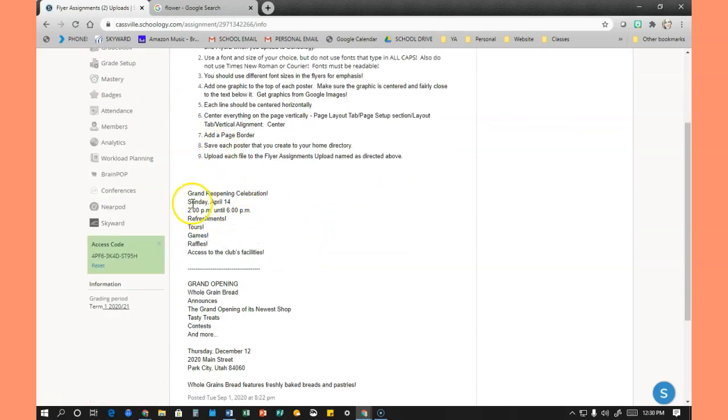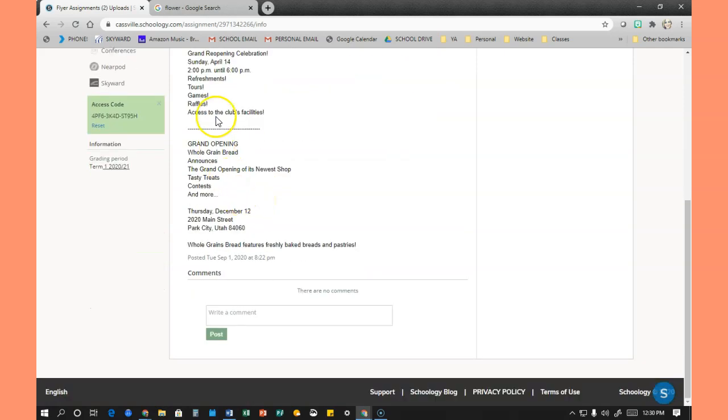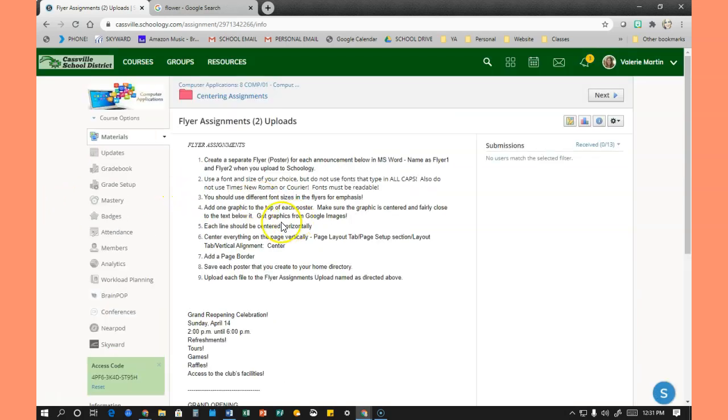So here is the text you're going to be typing. The first one's going to be about a grand reopening celebration. And the second one, so that you don't need to do the line, but it's just separating the two. The second one's going to be about whole grain bread. So if my flyer is about whole grain bread, what would probably be a good image to look up? Bread, right? Okay. So that's pretty easy. So you guys can work on those.